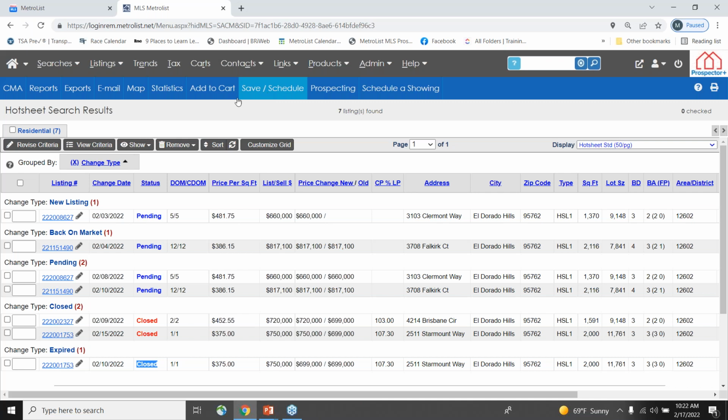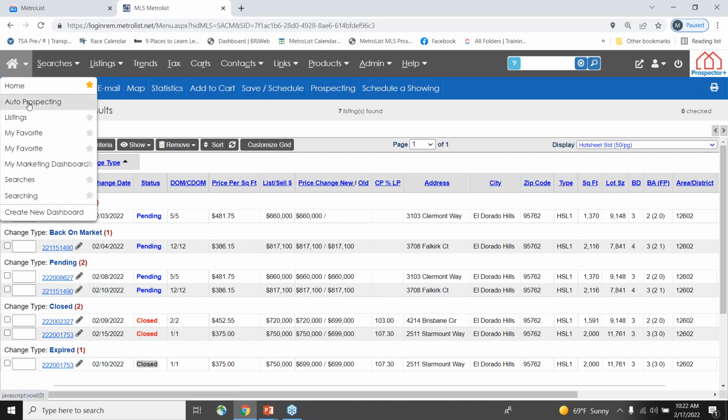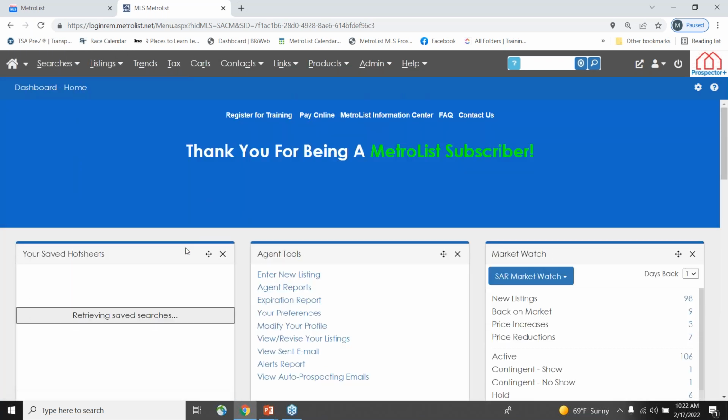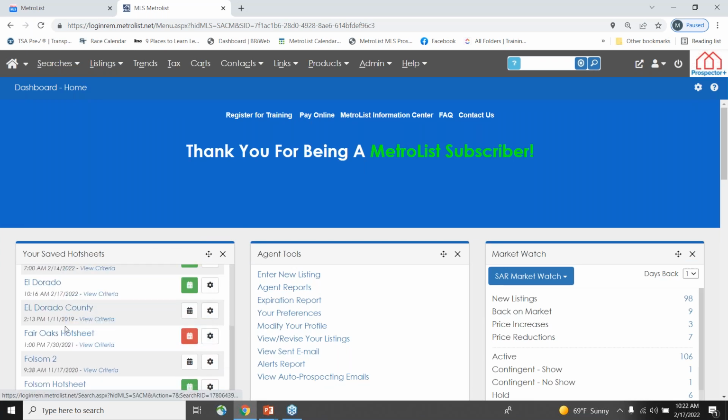So that is your two hot sheet searches. Now, if you do schedule them, you're going to be able to see that in your saved hot sheet. So here's that one that I created for El Dorado. And you're going to see here every day, look at that, for the next year at 7 a.m. Now, again, I can always come in here and revise this at any point in time.